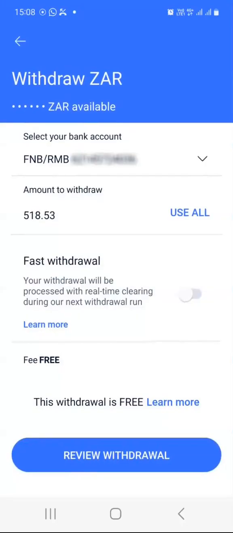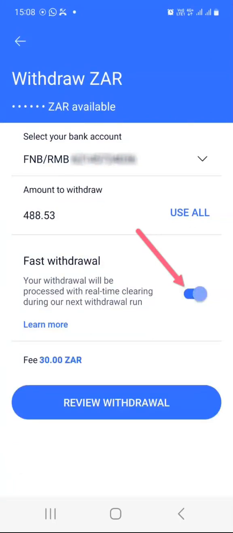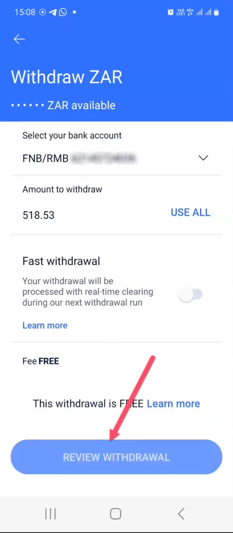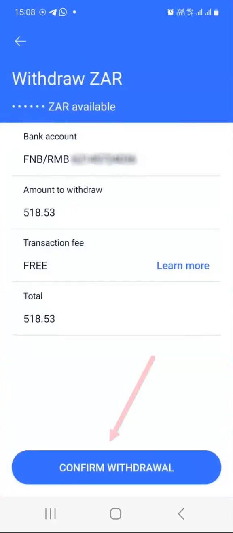And then if you want to perform a fast withdrawal, just toggle this button on, and notice that you'll be charged a fee of 30 rands for performing a fast withdrawal. But in my case, I'm not in a hurry. I will just leave it off like that and then click the review withdrawal button. And everything is looking good. Double check everything. If you are happy with that, just click on confirm withdrawal.